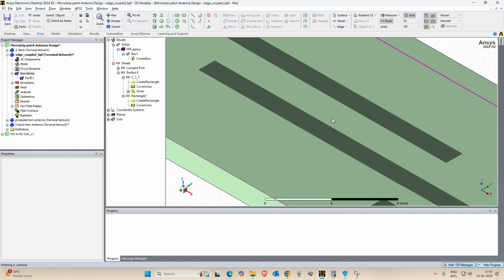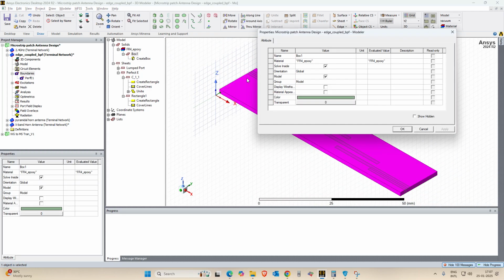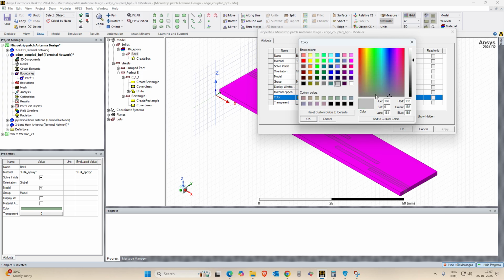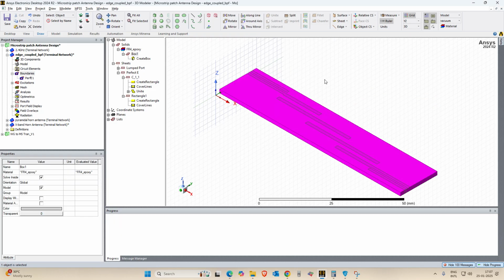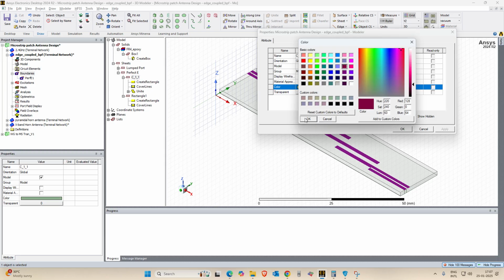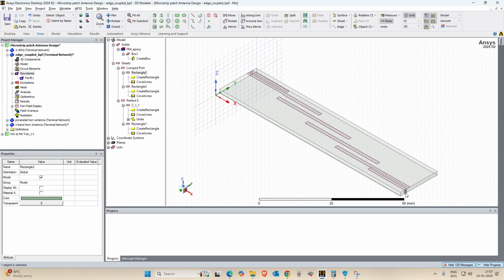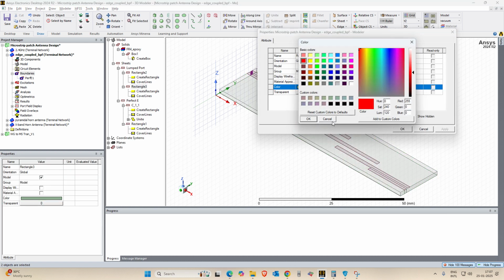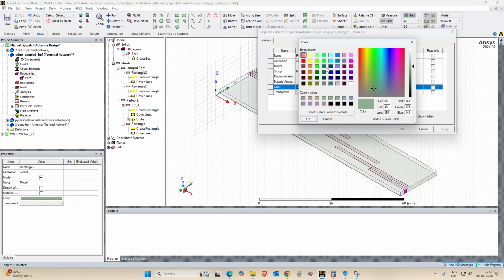Okay, so now the entire designing part is done. So let's have some coloring. Coloring is also good. So I'll try to have this one a little lighter, and the couple planes I'll have darker brown, and all the ports I'll try to have in red color. Ports are always good to have in red.